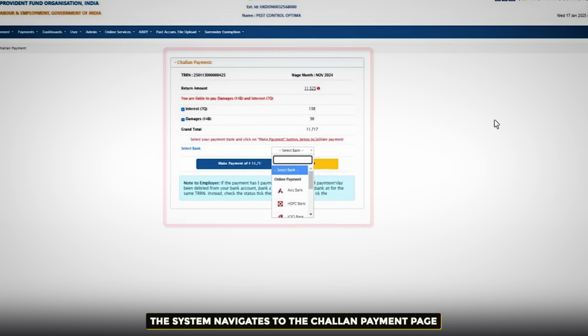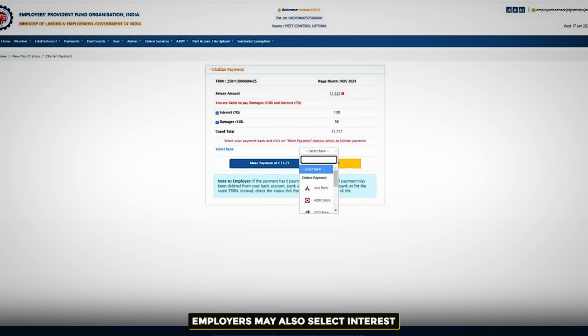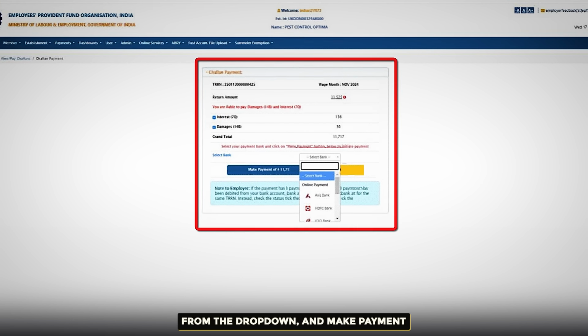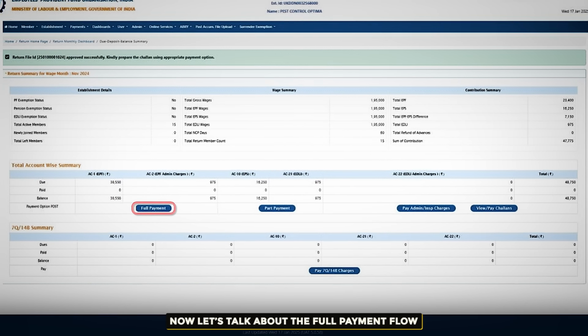The system navigates to the challan payment page. Employers may also select interest 7Q and damages 14B if applicable. Select the bank from the drop-down and make payment. Now let's talk about the full payment flow.